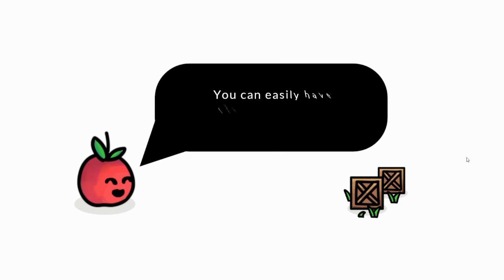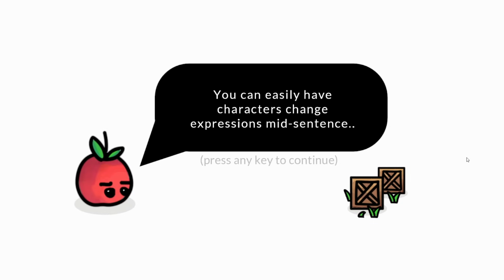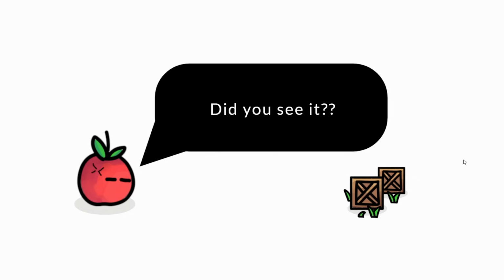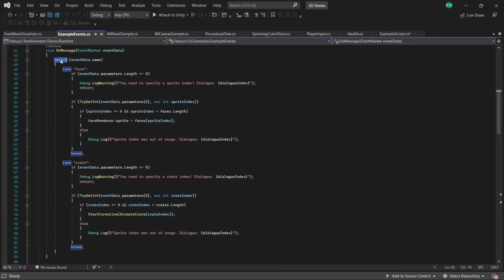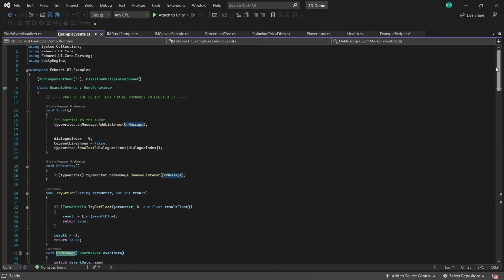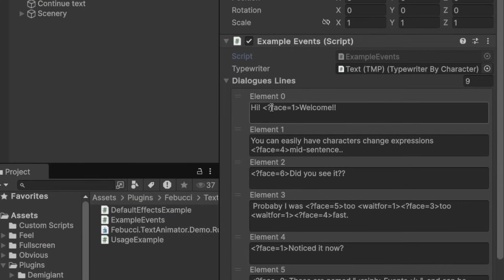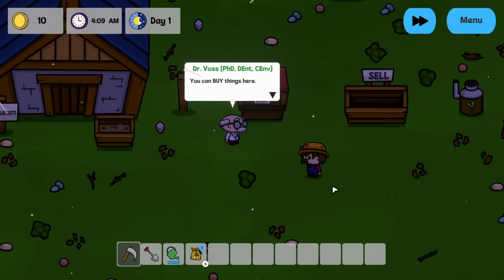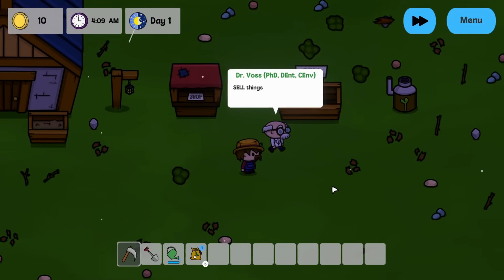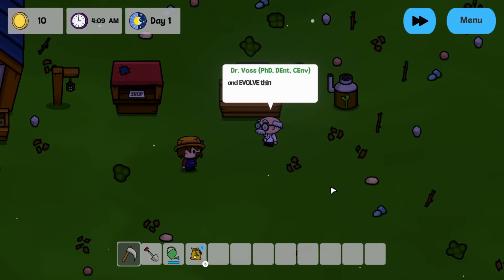What's really cool though is it also gives you the ability to perform events or actions at specific parts of your dialogue. For an event, you just add a switch statement to your onMessage method, which you subscribe to like this in your Start or Awake method. And then just like with any of the animations, you just add a rich text tag into your text where you want to call it. For an action, this is actually going to pause the text until the action is completed, which I used for a tutorial section in my game.